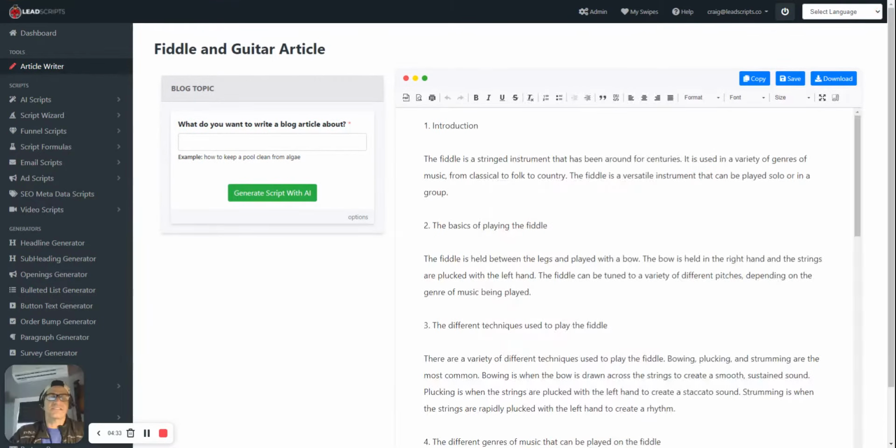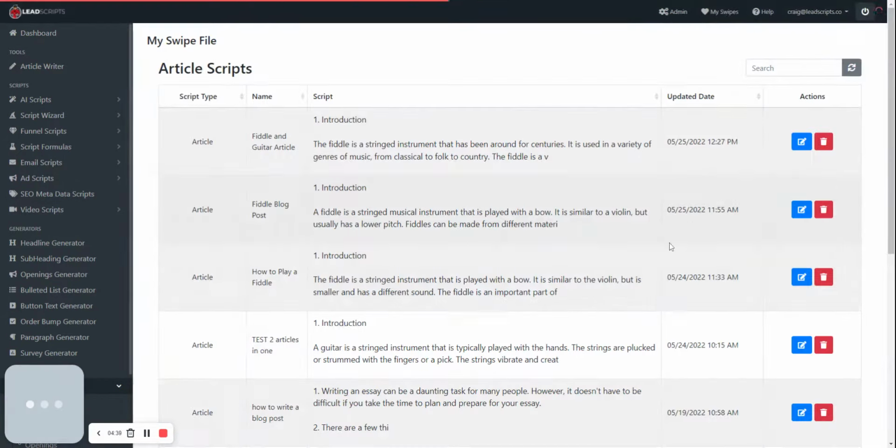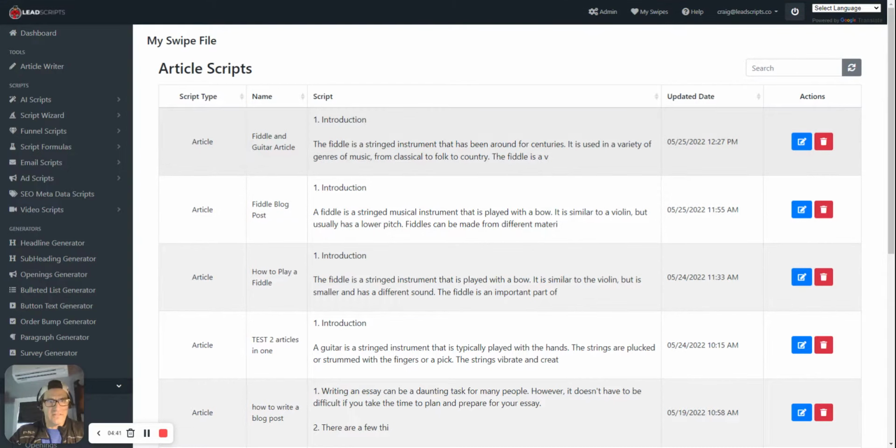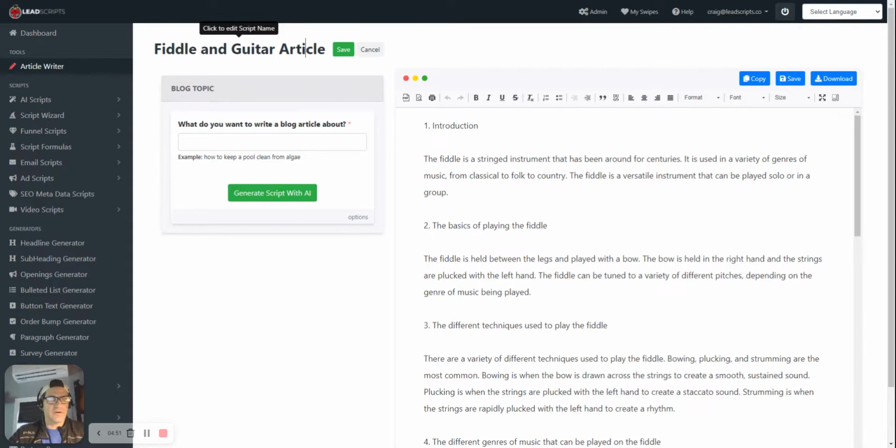Now I click OK. What that does is that saves it to your swipe file. So if I go to my swipes and go to article/blog post, right there it is, fiddle and guitar article. So now it's loaded to this page. Now, say you want to rename it, all you have to do is click up here and just start typing and hit save. And there you go.